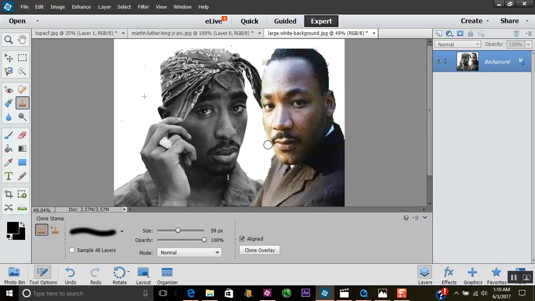Once again, it doesn't have to necessarily be perfect. Just want to get along the edges of the face. Once again, the clone stamp tool is going to be able to clone any part of the picture. So essentially, any part of this picture you can clone. All we're doing right now is pretty much cloning the white part of the picture.